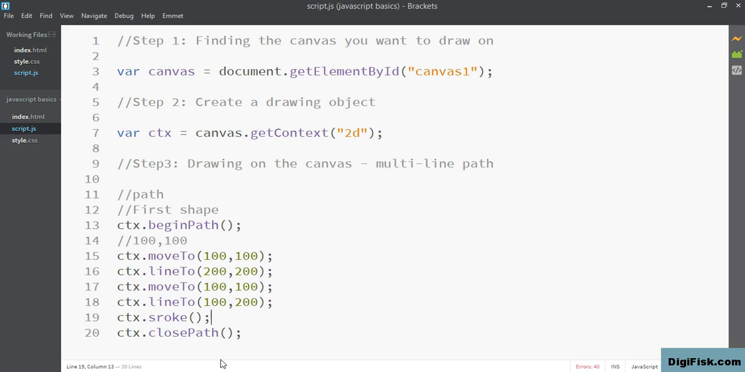Alright, so that's the 4 lines of code. It started with the 100, 100 point, and then we drew a line to 200, 200, and then we sent the pointer back to 100, 100, and then we drew a horizontal line to 200, 200. So let's see what we get right now. So I haven't specified a strokeStyle property here, so it's going to be black color.